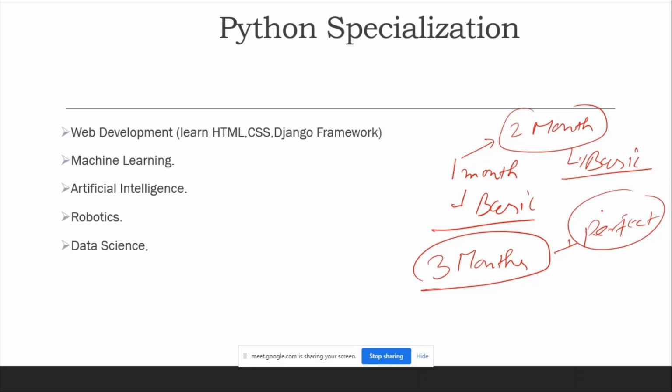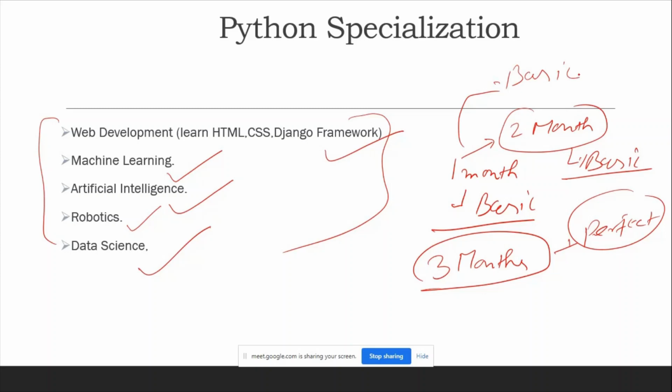Once you learn the basics of Python, then you have to decide which specialization to choose. Either you want to go into web development, machine learning, artificial intelligence, robotics, or data science. According to your area of interest, you go for further specialization. It will take a little bit of time. Basic, these are advanced. So you have to choose any one specialization.